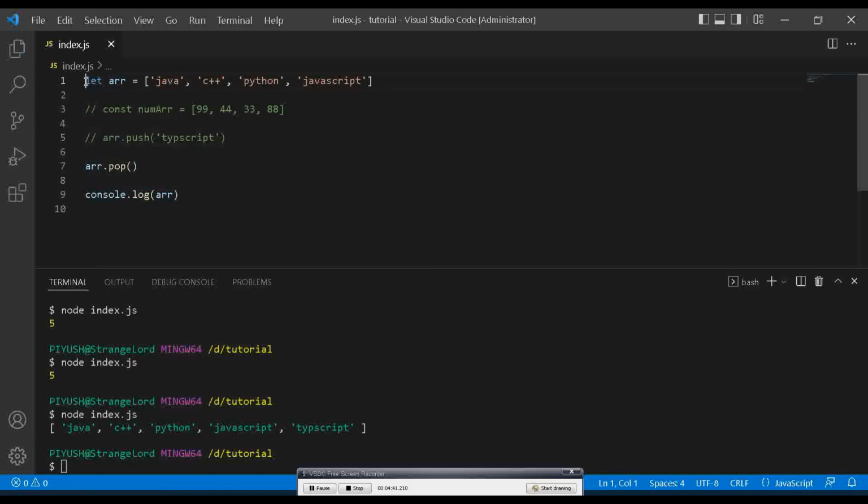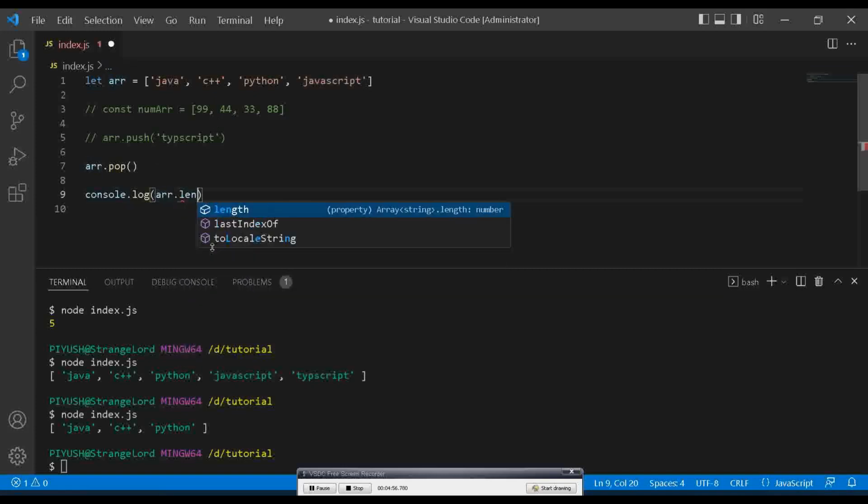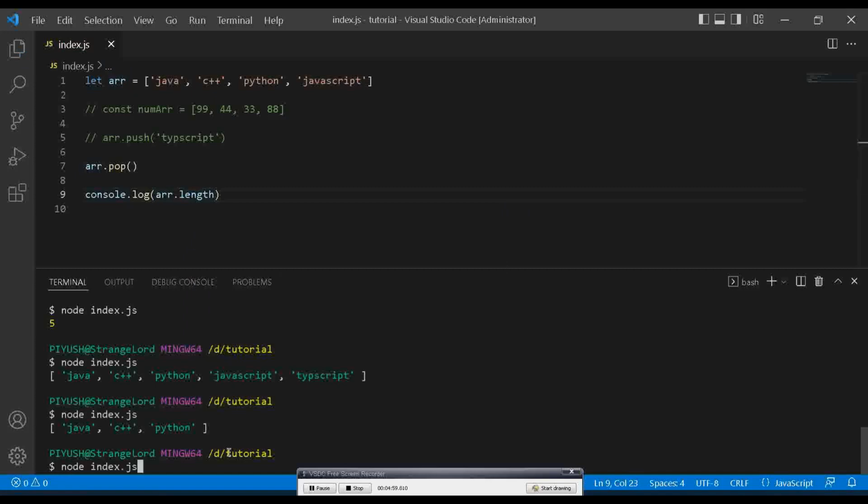So for now, the array is this again, and if we do the pop, JavaScript will be popped out. Let's see if it has popped out. Yes, as we can see, it has been popped out. Alright, there's one more thing. If we want to print the length of an array, we just have to do this. We can see the length of the array is 3 after popping the element. If we don't pop, it will be 4, because 1 2 3 4, this is the length of the array.